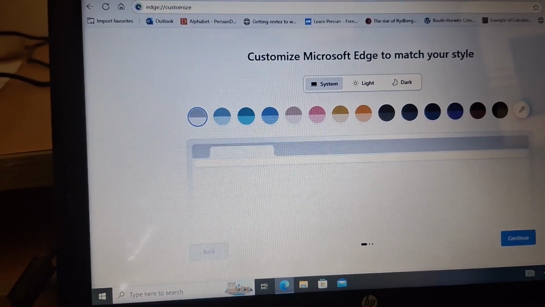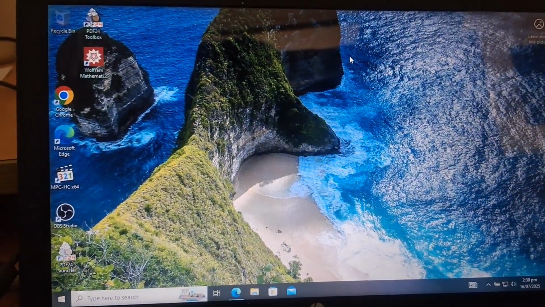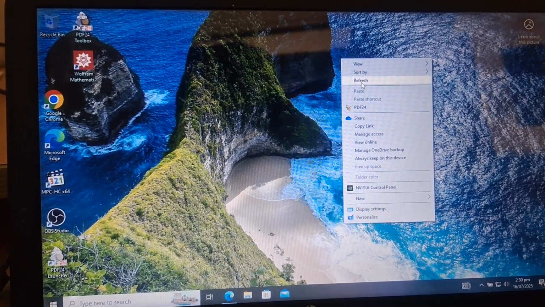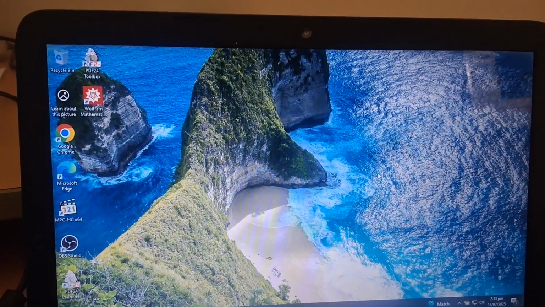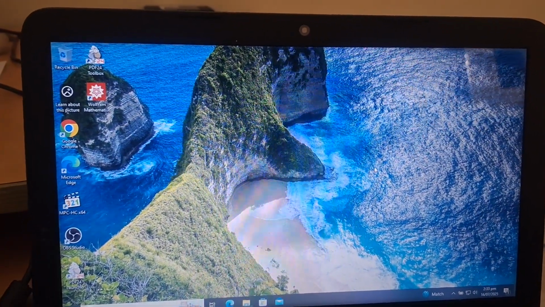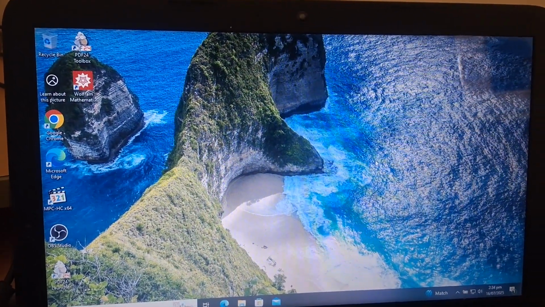So this is the Edge. This is the Edge setting, and I start this right here. And now here I am on my account. So this way you can transfer from your organizational Microsoft account on Windows 10 to your personal account. I am on my personal account now.